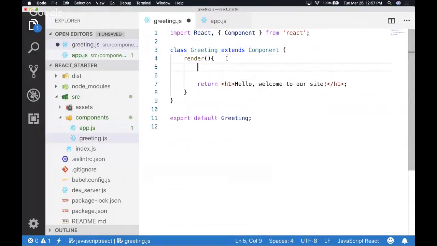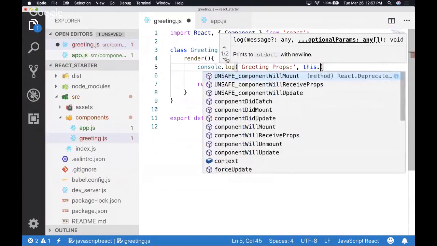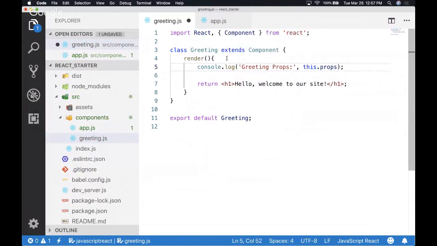So one thing that is different with a class component is where the props are located. So console.log greeting props. They are located on a property of the class. So because they're located on a property of the class, how do you access properties of a class? This. So this.props. And it is this.props because the Component class creates this object. So it's always this.props.